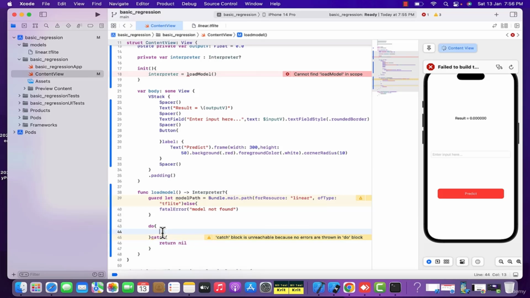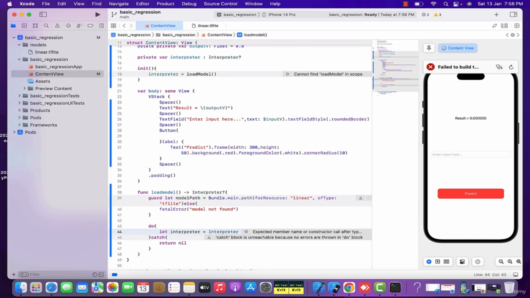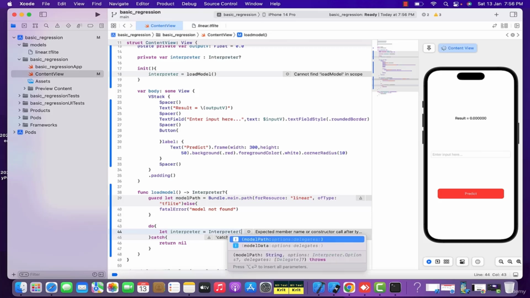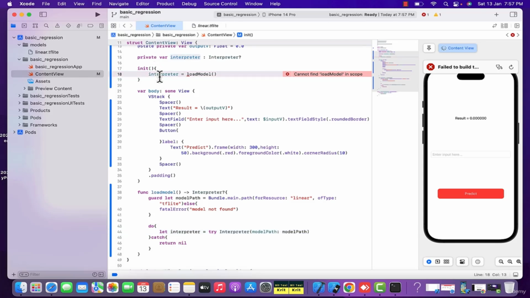And now inside this do block we are going to load our model, and to load it we are going to declare an interpreter object. So interpreter, and then we are going to initialize it by calling this interpreter class constructor. And in the constructor we are going to specify this model path property, and the model path will be equal to this model path. And then you need to specify try here, and that's it. So now when this line is executed, our model will be loaded, and we can simply return this interpreter object so that it will be assigned to this variable.